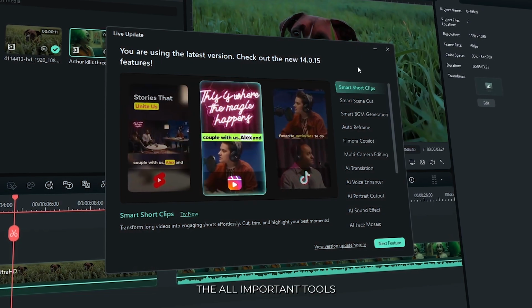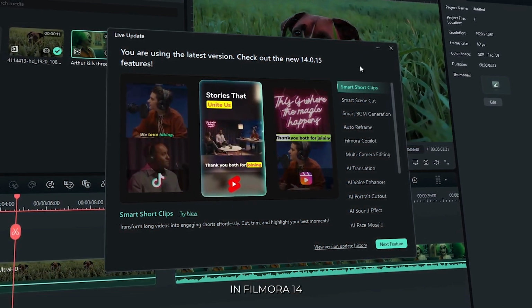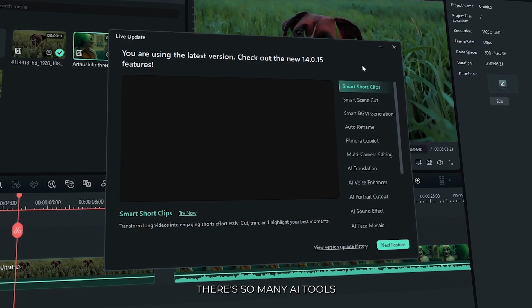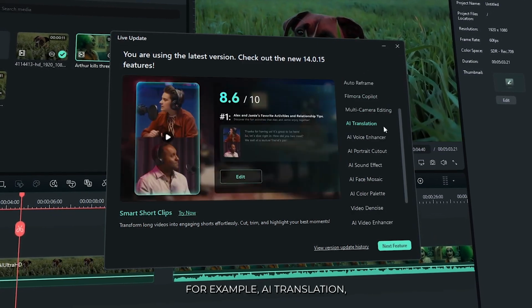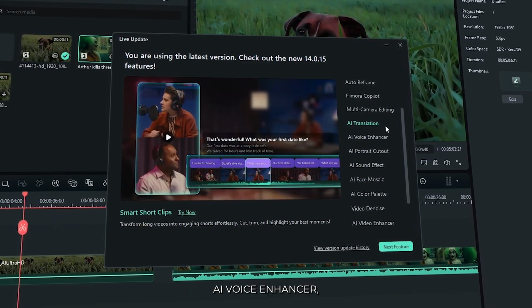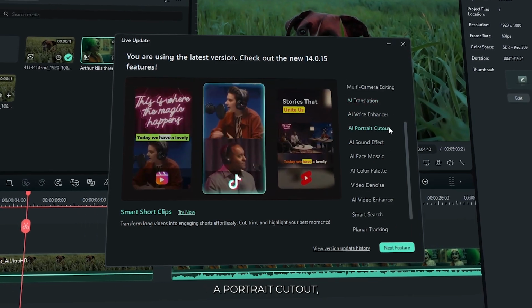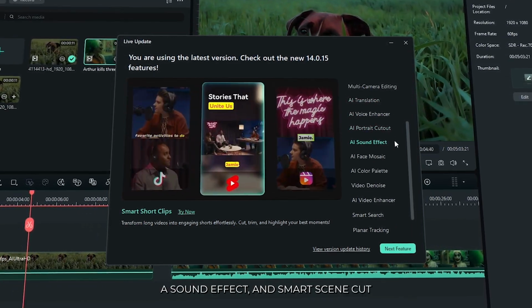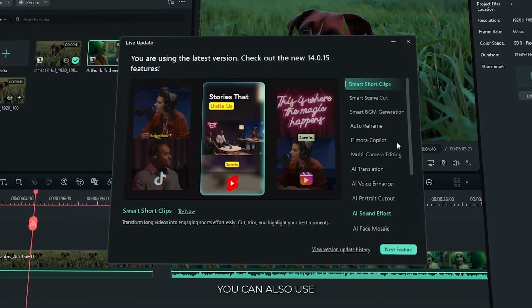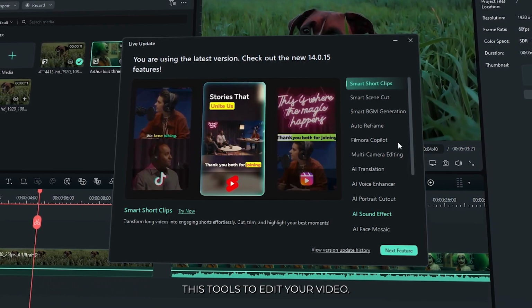So here are all the important AI tools in Filmora 14. Besides these tools, there are so many AI tools that you can use. For example, AI translation, AI voice enhancer, AI portrait cutout, AI sound effect, and smart scene cut. You can also use these tools to edit your video.